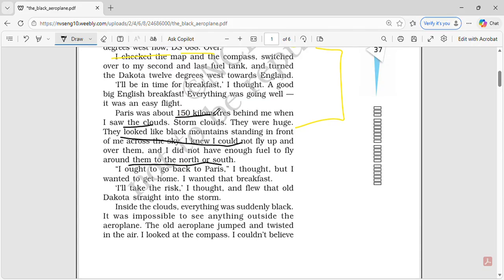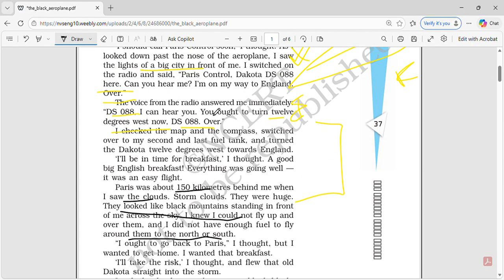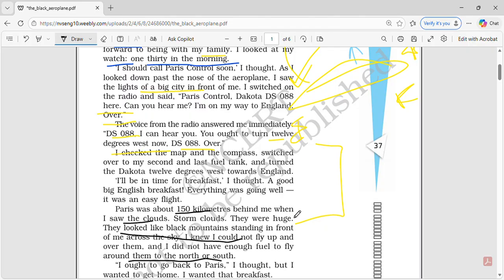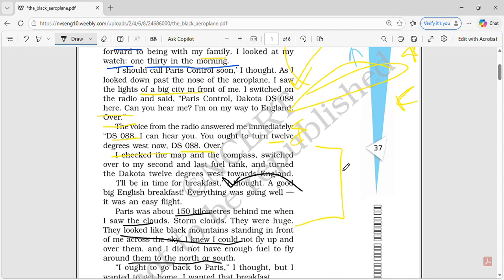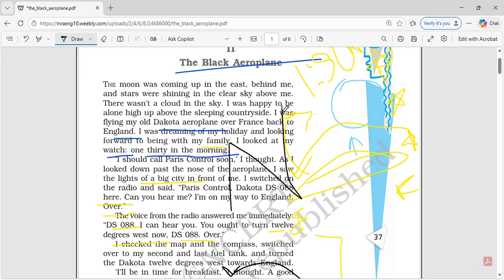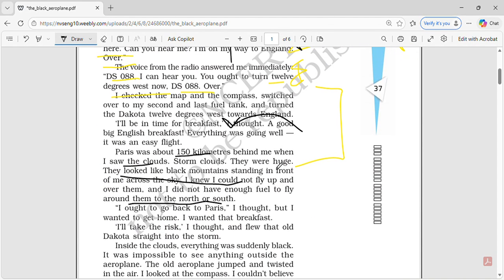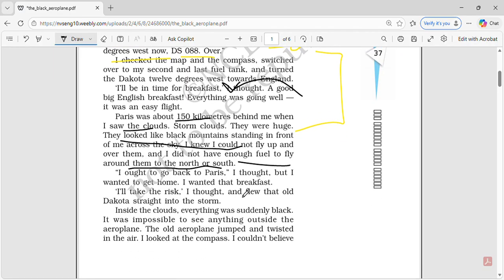So basically, something came up when he was flying to Paris. Once he passed 150 kilometers, obviously Paris would be 150 kilometers behind, okay? So he saw big dark clouds that looked like mountains, okay? They were big black dark clouds, and obviously he could not fly through them. He needed to fly around them, but he did not have enough fuel to do that.